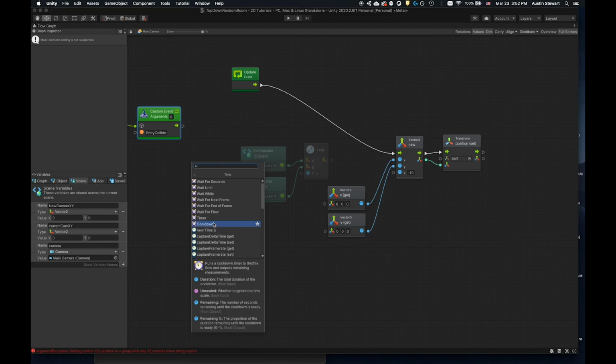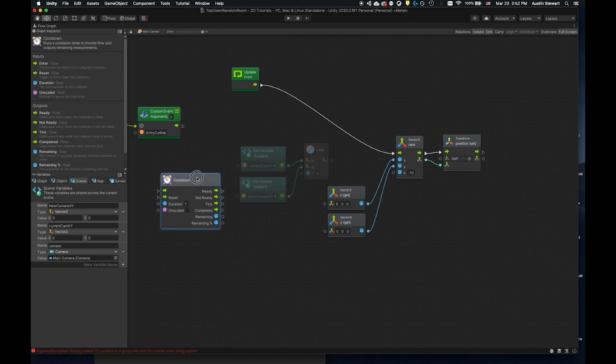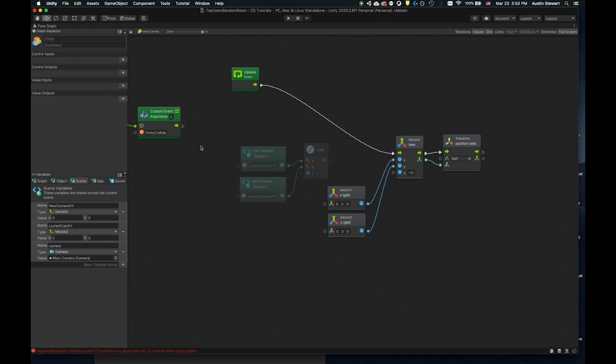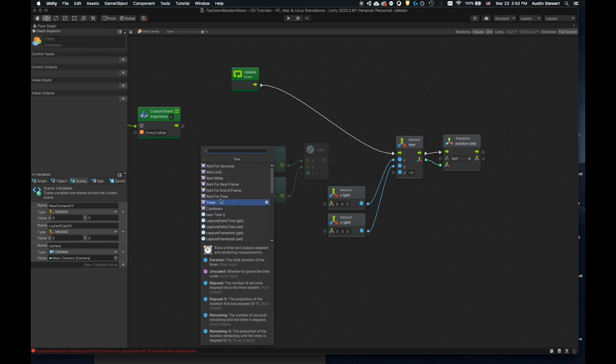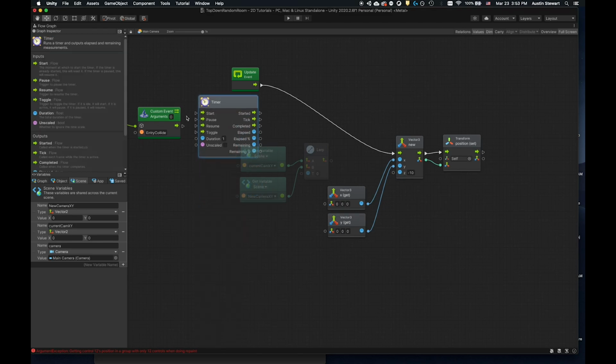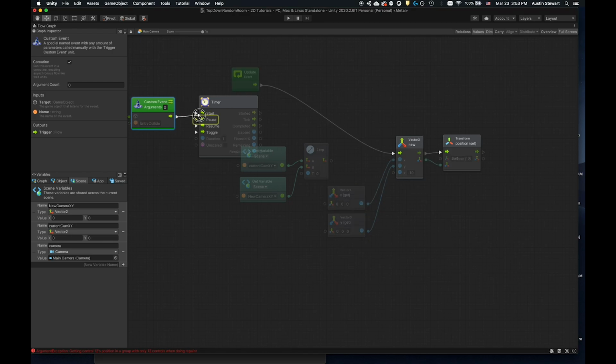Cooldown might work as well, because basically we fire it off and we set the duration to 3 seconds, and then that remaining percentage should allow us to lerp over there, but we actually might want to use the elapsed. So let's go ahead and delete that and just do a normal timer with all the settings on it. So we're going to say timer, and this custom event should start our timer. Our duration should be 3 seconds.